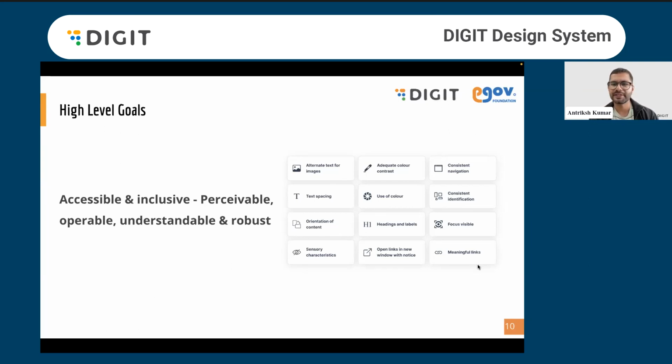There should be alternate text for images. There has to be navigation. Speech to text should be there on your web pages. I will cover all these things in detail when I come to the design system demo. So a design system should ensure that your products and your components are accessible enough.